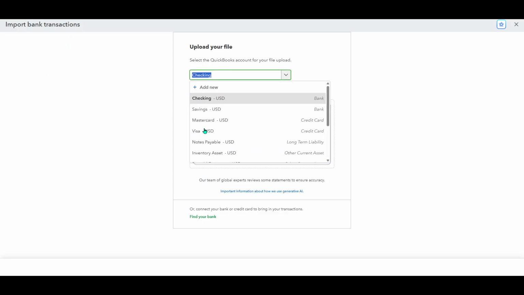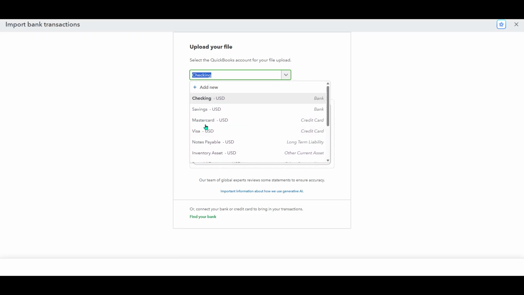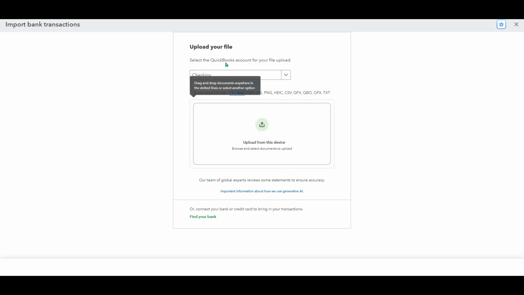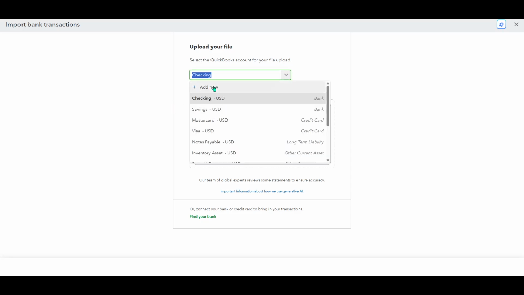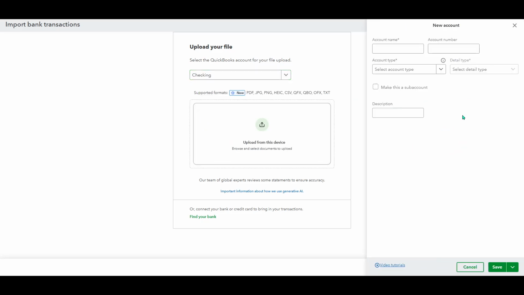Next, QuickBooks will ask where you want these transactions to land. Pick the existing QuickBooks account that matches the bank or card you downloaded from. If you don't see it yet, create a new account so your transactions are organized correctly. Give it a clear name, select the proper account type, and confirm the currency.